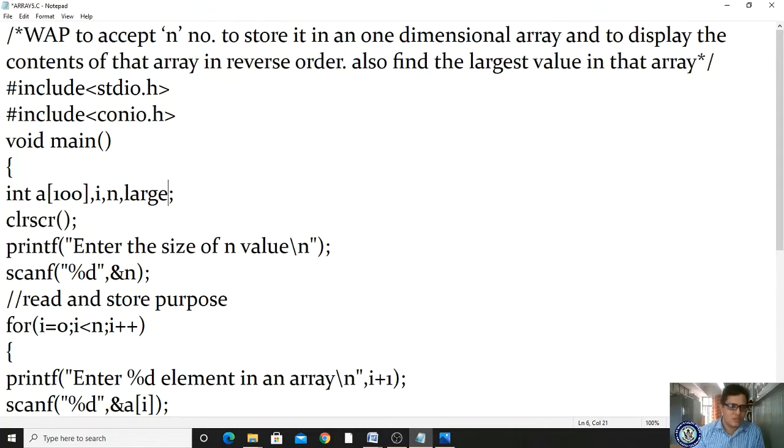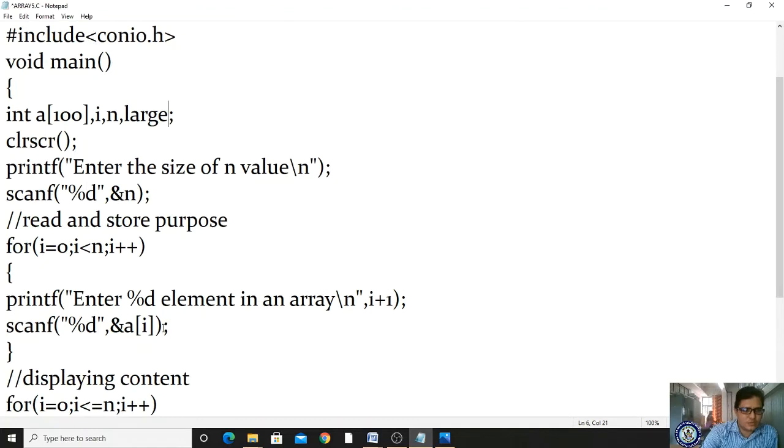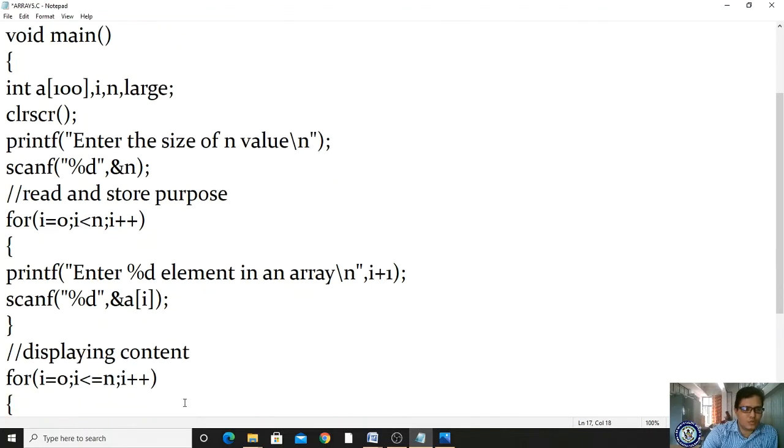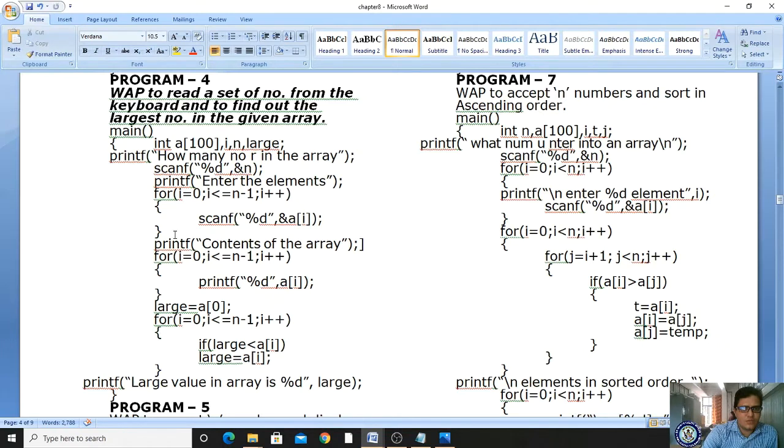Okay, yes. So first you are reading and storing. Now we want to process. Before displaying the content, we have to process. For processing, what we are doing here, first we are reading and we are displaying, and next we are processing. Okay, after the processing, we are identifying the largest value, right?